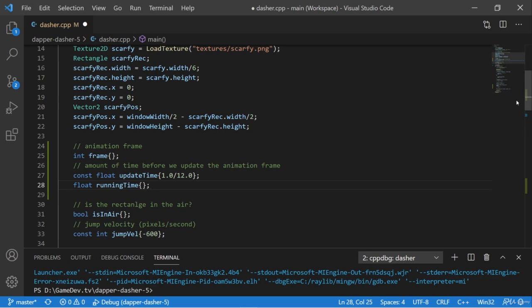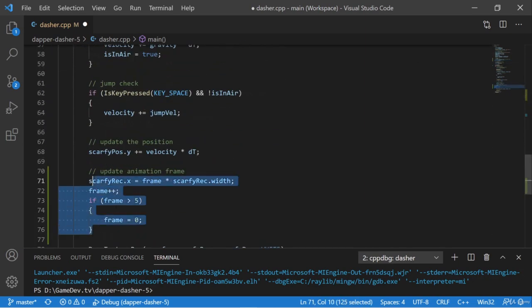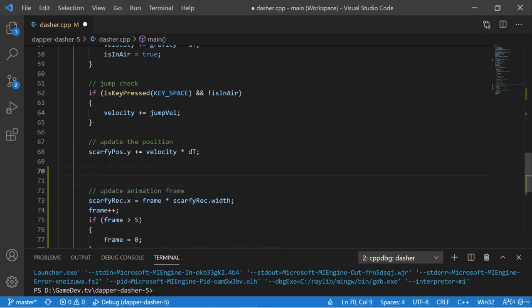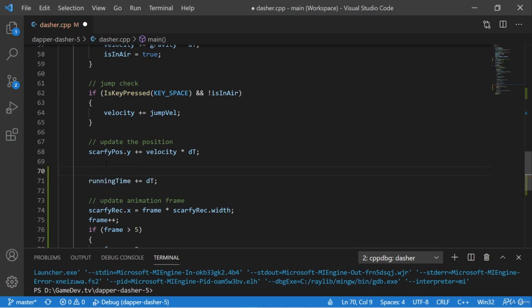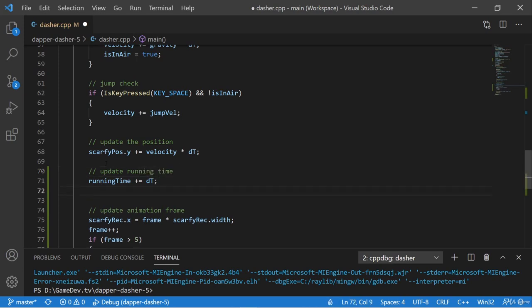Now let's go down into our while loop. Now here we're updating the animation frame. But before we do that, let's first update running time. So we're going to say running time plus equals dt. So each frame, we're adding delta time to running time. So let's comment this and say update running time. Now we just need to check to see if running time has surpassed update time. So let's say if running time is greater than or equal to update time.